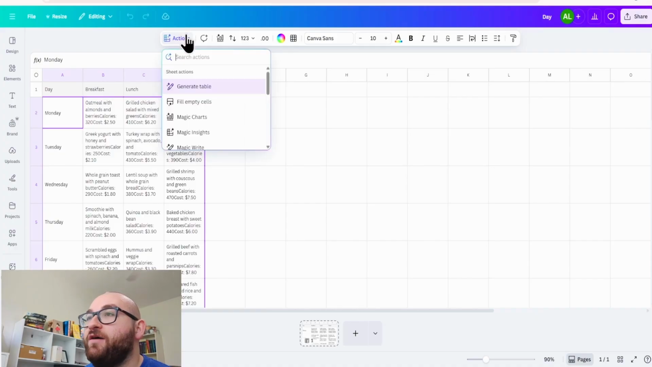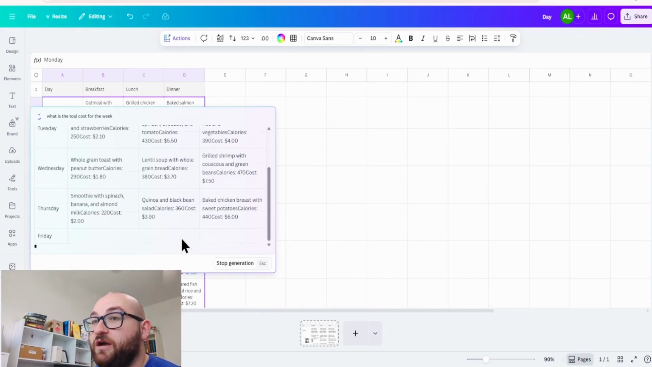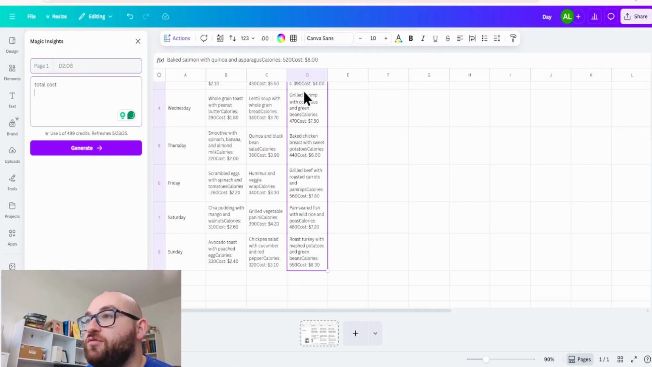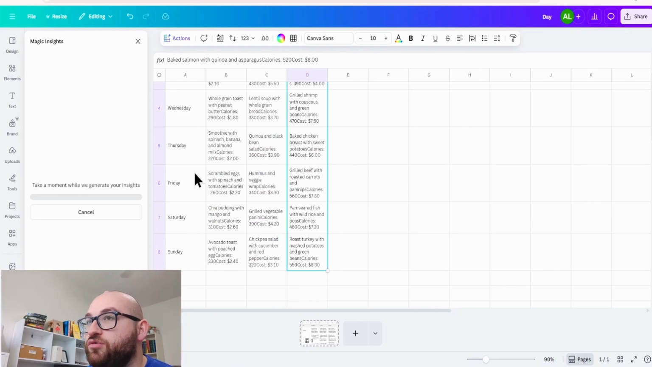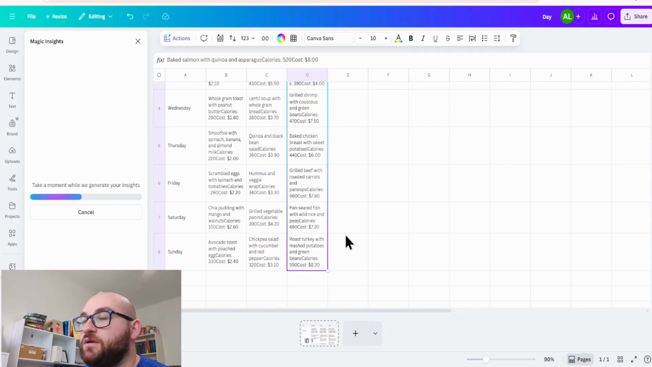So if I have it and I come here, I can ask it, right? What is the total cost for the week? And it'll just tell me, right? And I don't even have to tell it the total cost for column D because it knows that it's all of column D. Now I can ask it to find the total cost of column D, and it'll go down.